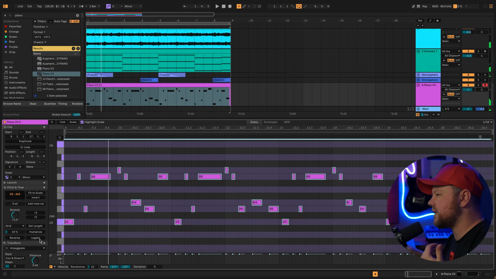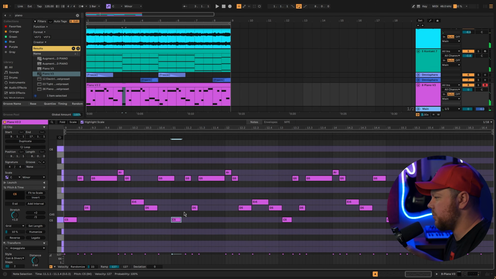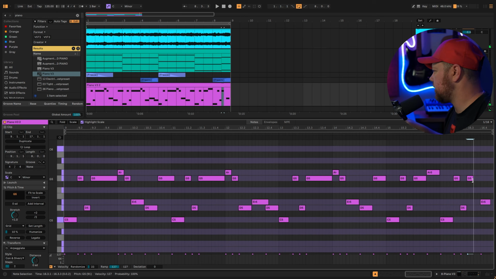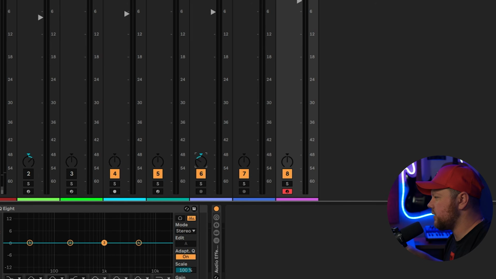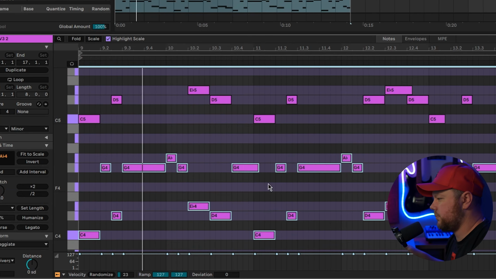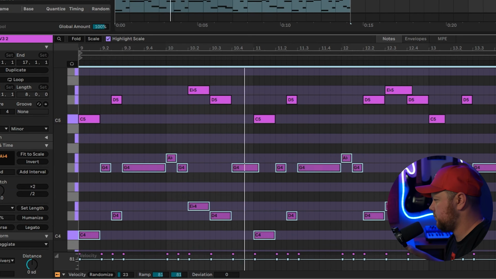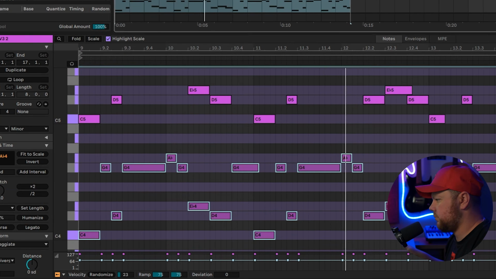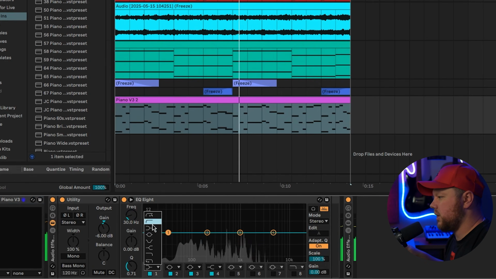Quantize this. I'm going to hit legato as well so all the notes stretch out. Bring this one back. Bring those two back as well. Add an extra note in here, I think. Maybe an extra note here at the end as well. Pan out these accents so they go kind of around the sides to the piano. Duplicate this with a layer below as well. Take out the low end.